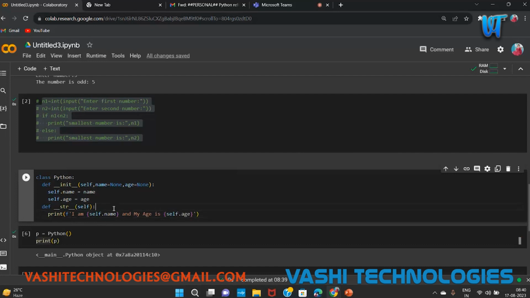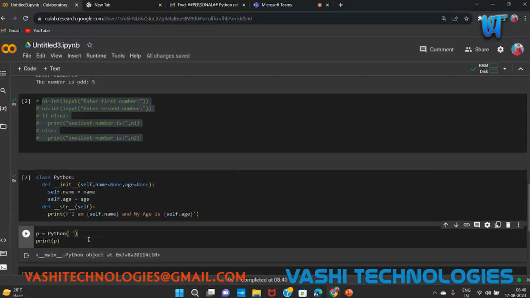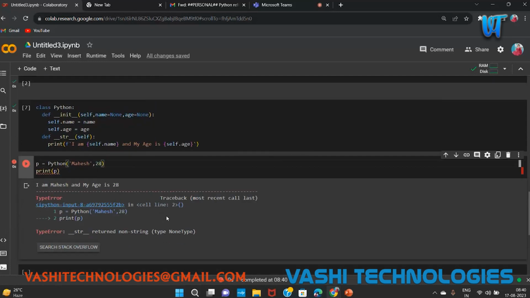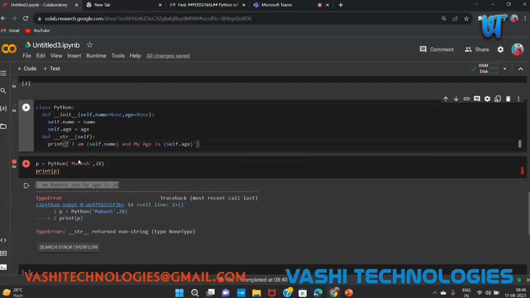Let me do it now. I have defined an str method here, and let me pass some values, which will be Mahesh and 28. If I do print now, you can see that it is printing I am Mahesh and my age is 28. You can see clearly, right? This is showing I am Mahesh and I'm 28.